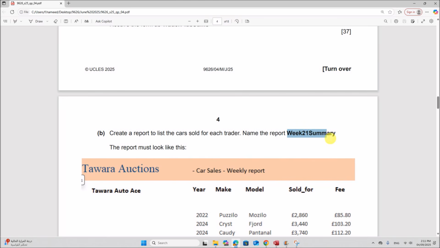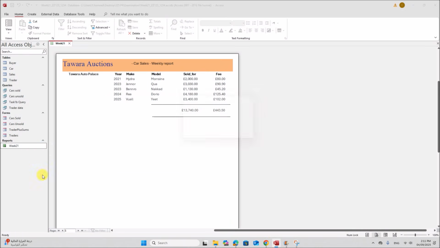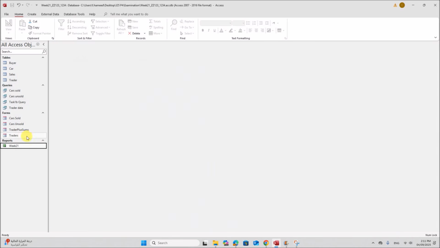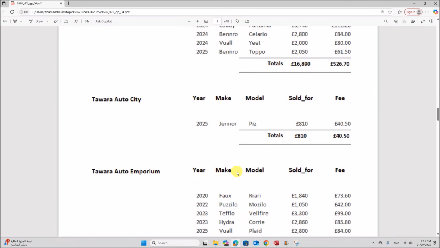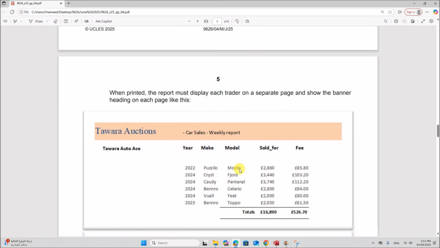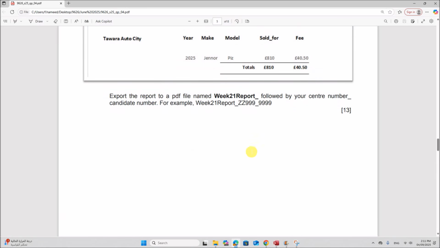The name of the report must be week 21 summary. So let's rename it, close it and rename. So this is the required report. So this is the end of the database task.